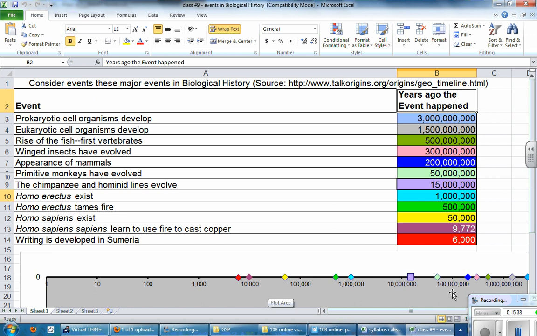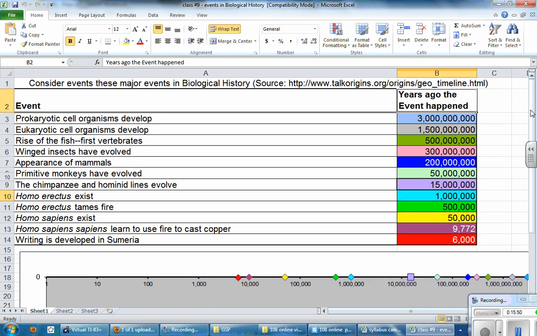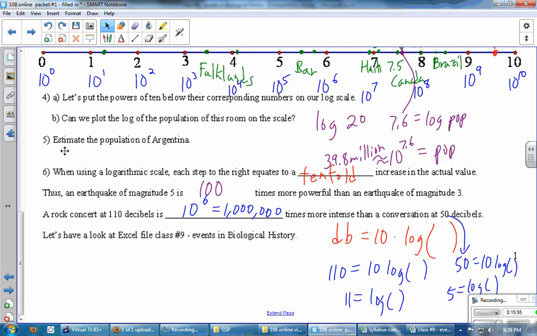We needed to use a log scale to space these things out so we could see them all, but we just have to recognize every step to the right is now a 10-fold increase. You don't increase by 1 anymore or by 500,000 years every time. You multiply by 10. So there's a good use of log scales so that we can see what's going on.